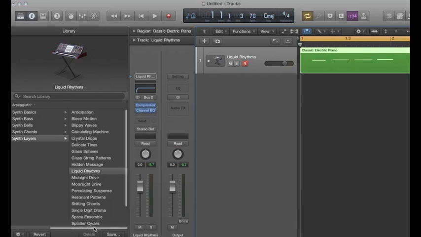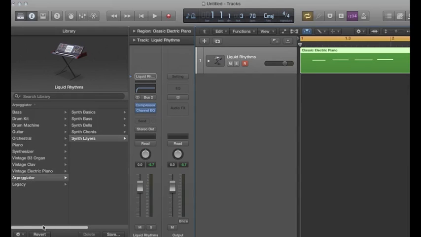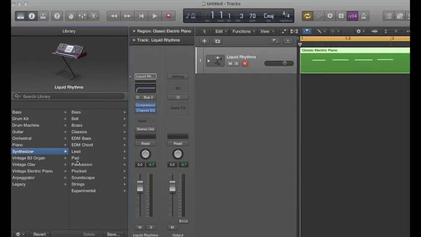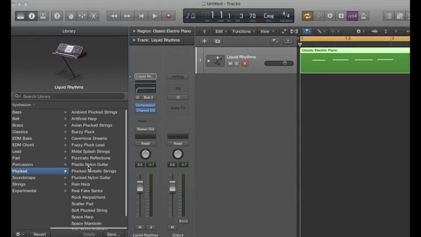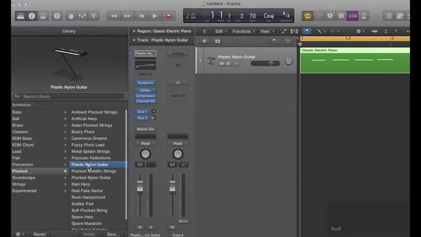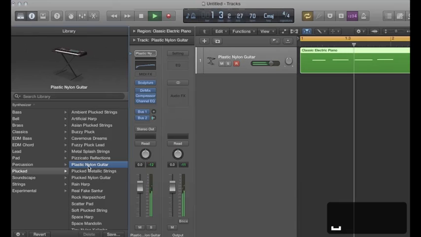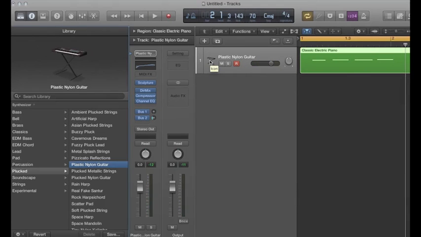If you don't like the arpeggiator, you can simply scroll left and select another instrument. Now I'm going to choose synthesizer, plucked, plastic nylon guitar. If I want to change the tone only slightly, I can double-click on my instrument icon to get to the settings for this particular instrument.